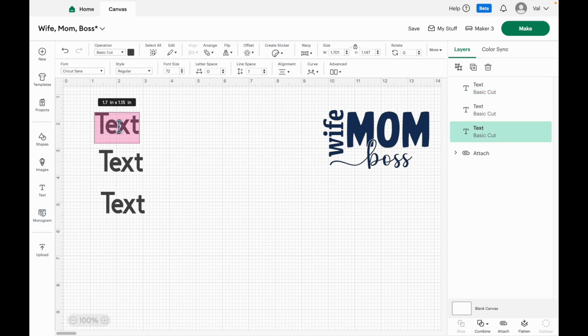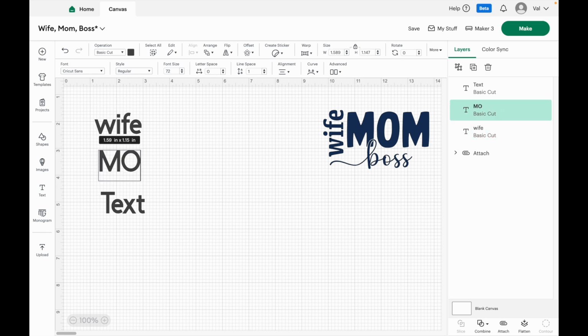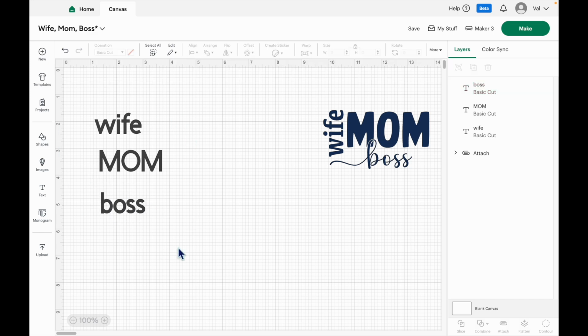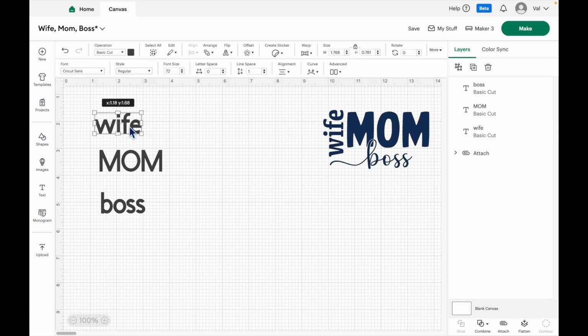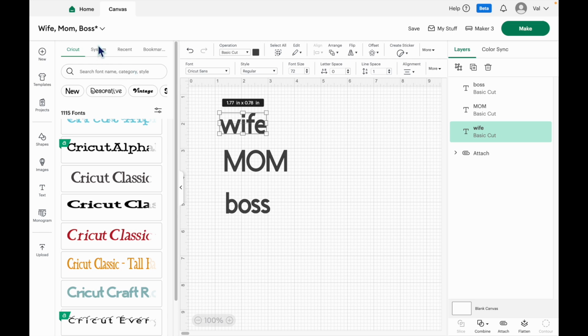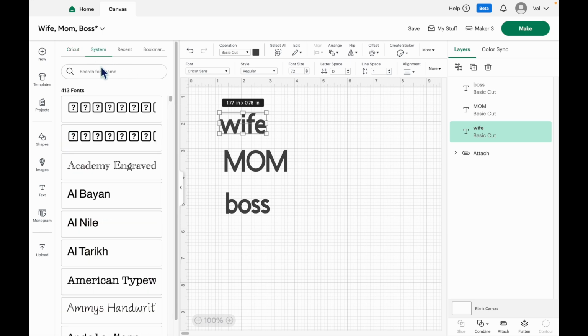In the first box, I'm going to type in wife. The second box, mom, and the third, boss. I'm going to change the font for all 3 words. So I'm going to start with wife, come up to the font drop down box and go into system. This is where all of the fonts that are stored on your computer are.